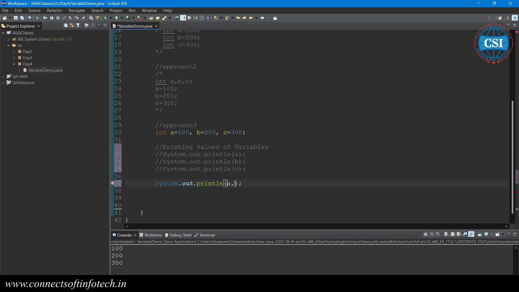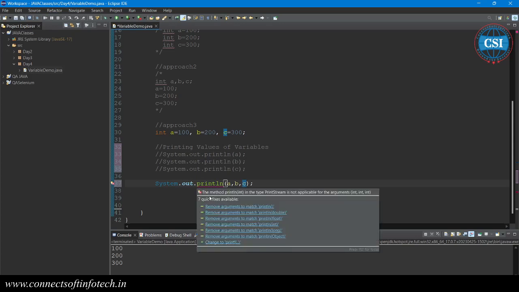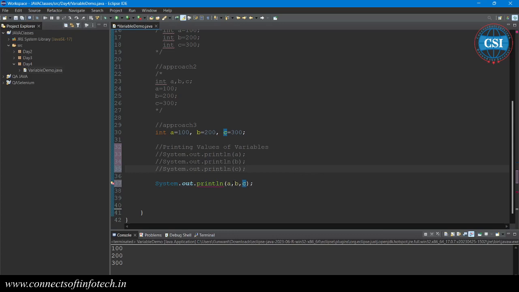I am going to show you how to write it. If you want to print the values of A comma B comma C, it is going to produce an error. You can see there is an error here. Then how can we print more than one value in one statement? In the SOP, we have to use concatenation. Suppose I want to print the value of A directly, but I want to see A is equal to 100. Then how?